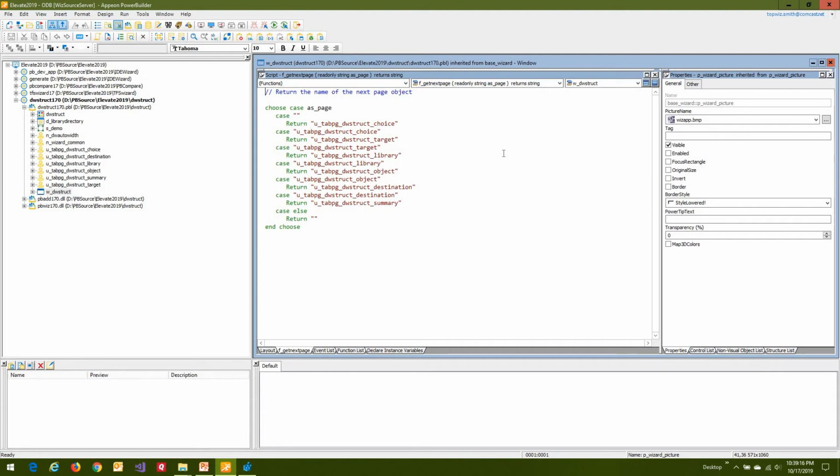So I have a case statement here, and if AS page is blank, then I return the name of the first tab page object. So once that's displayed and you click next, this function gets called again, and the value passed in AS page is the name of the tab that it's moving from, and then you return the name of the tab object that it's going to go to.